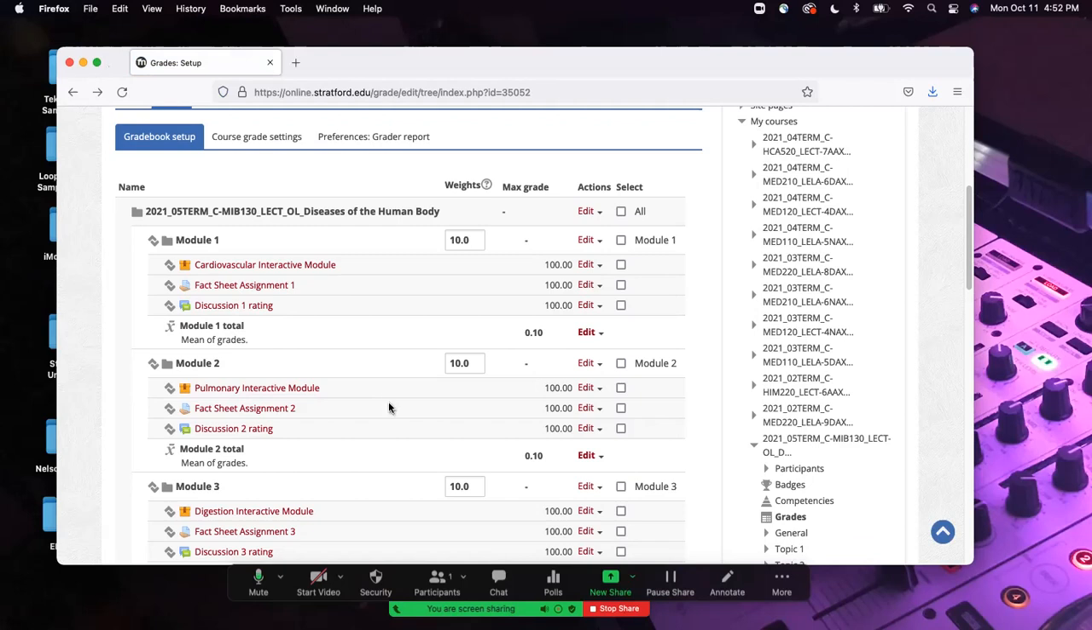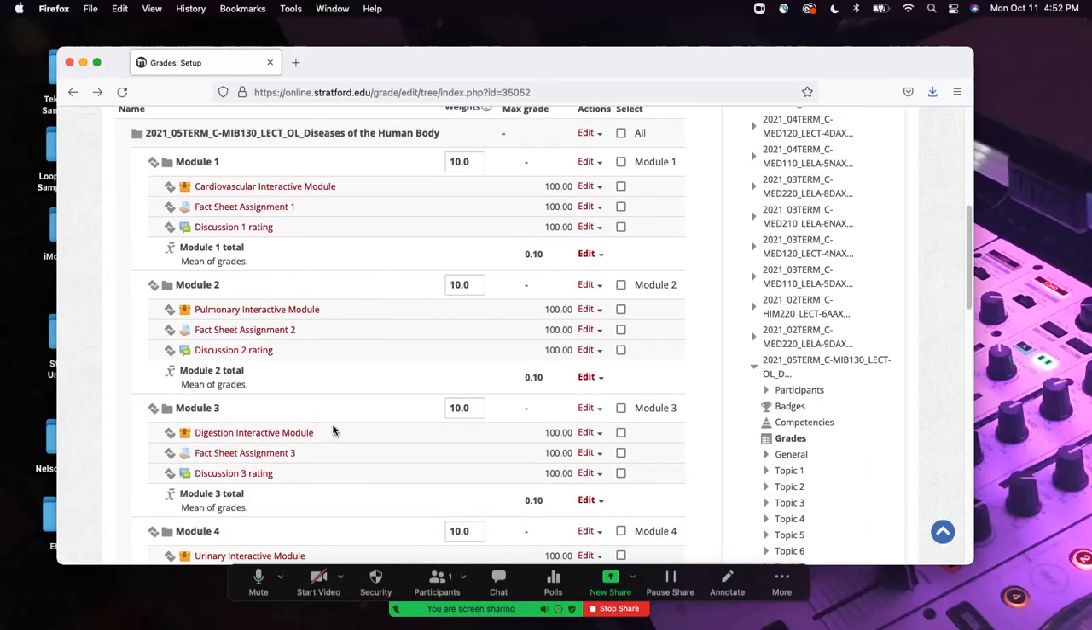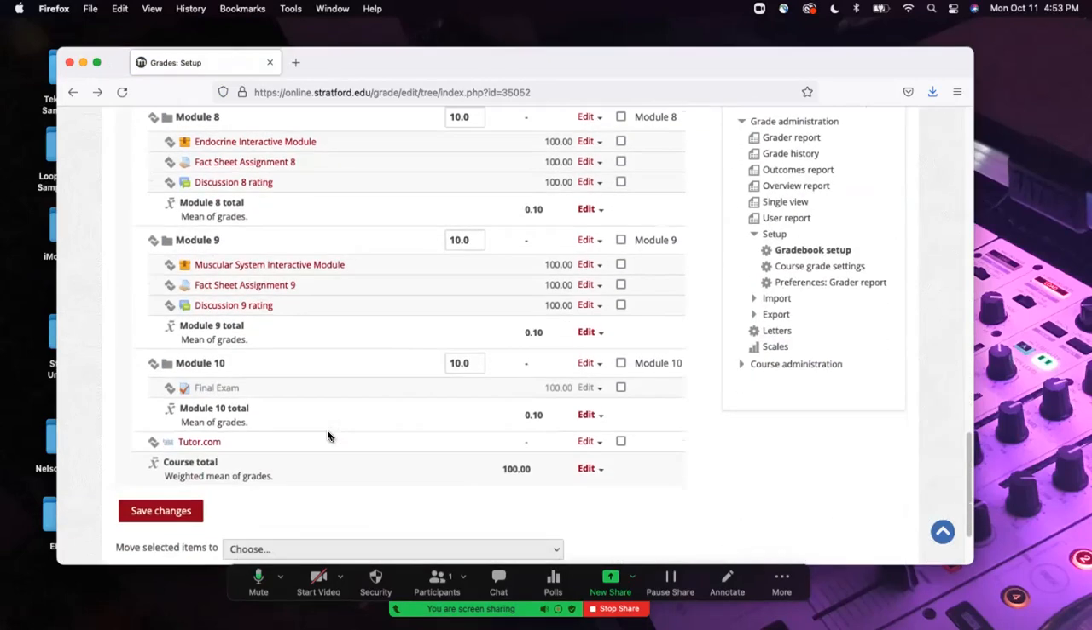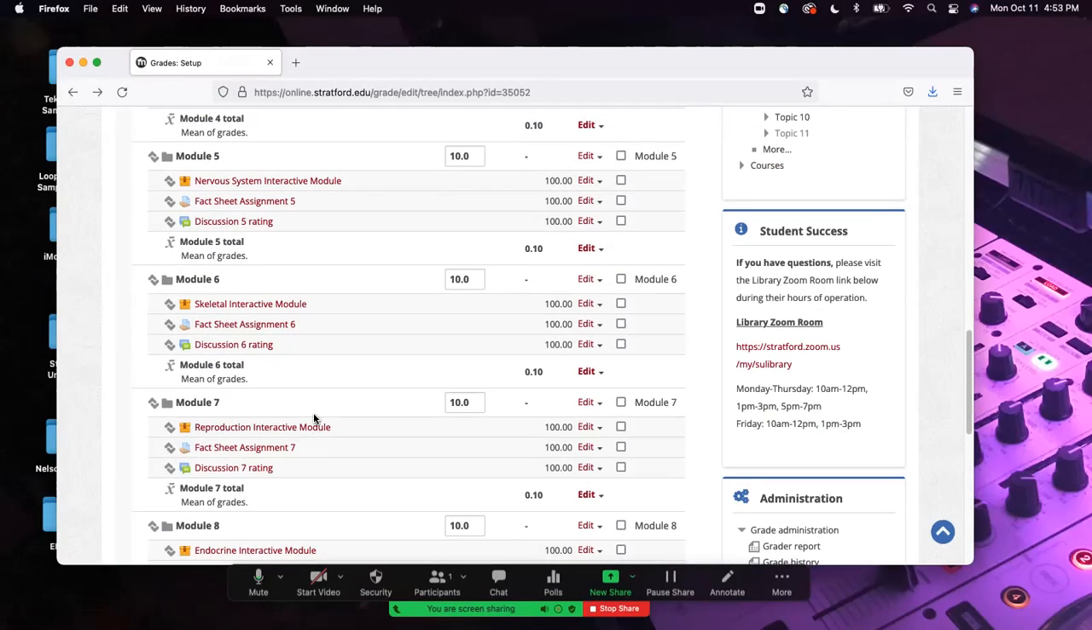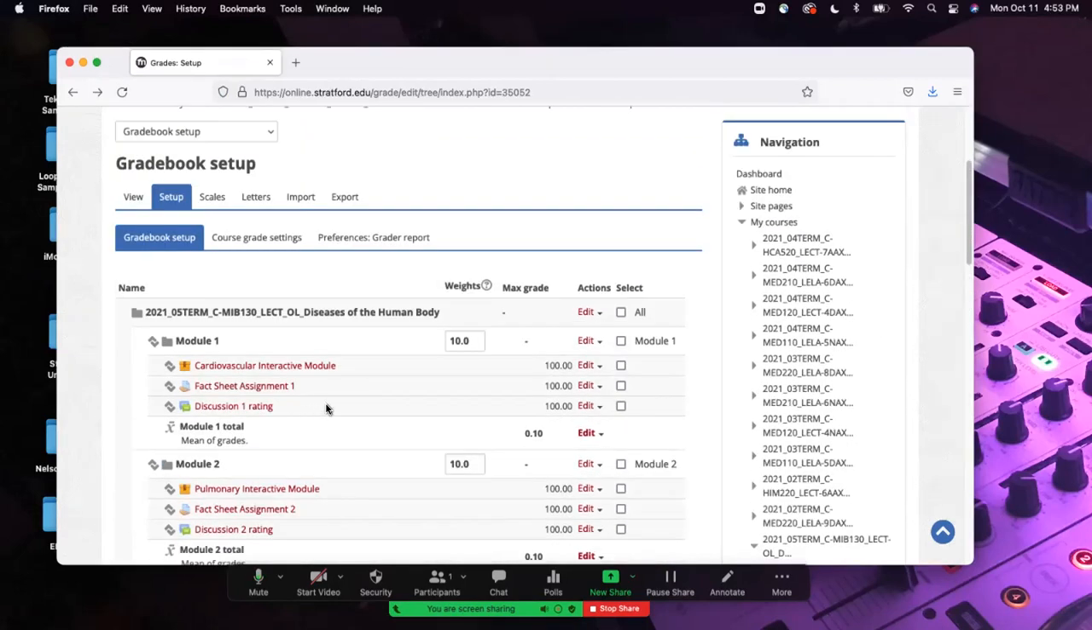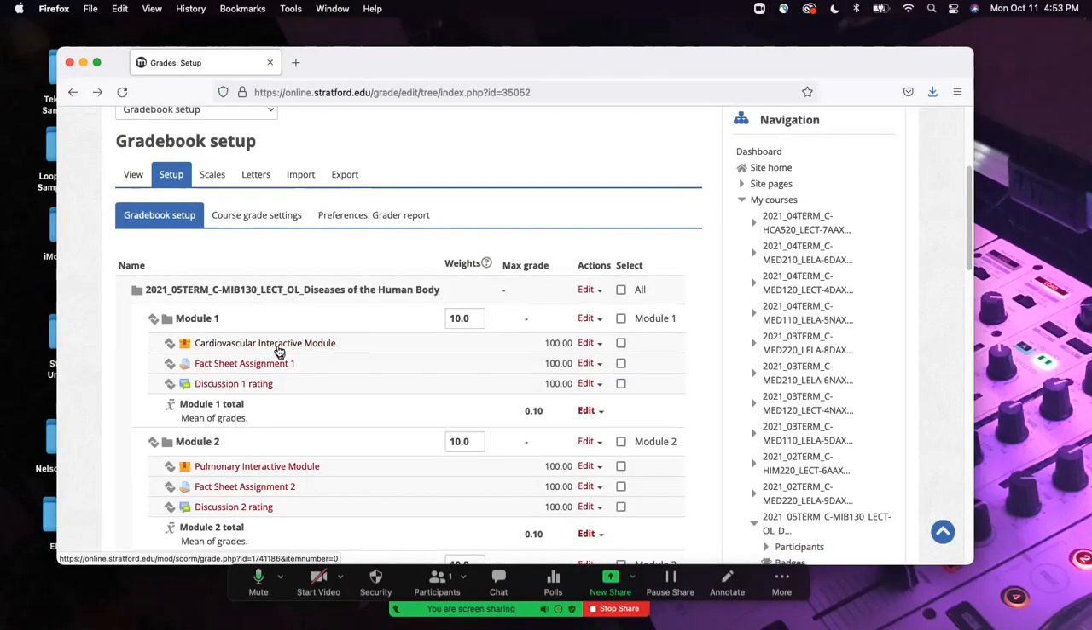So how are you to be graded? It is an online course, and you'll see that there are 10 weeks, and just think of it, every week is worth 10%. So this week, items that are due by Sunday midnight, the 17th, you have your cardiovascular interactive module, you have your fact sheet assignment, and your discussion 1. And the grading is from 0 to 100.